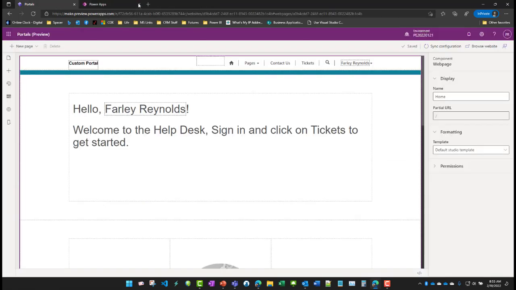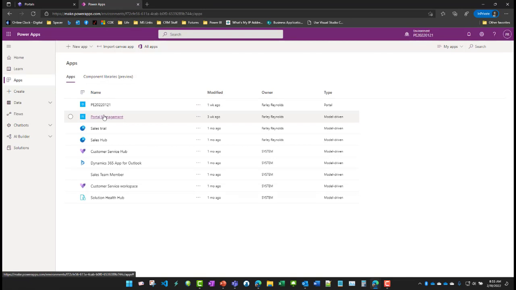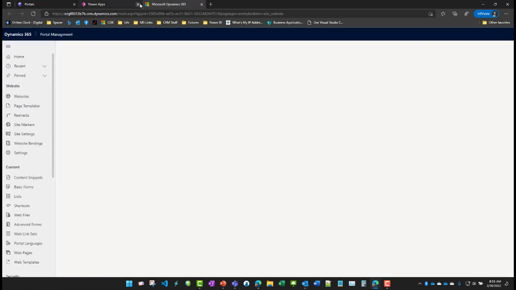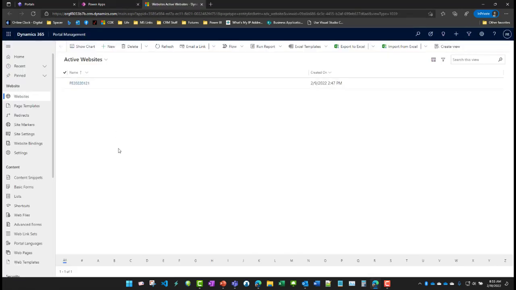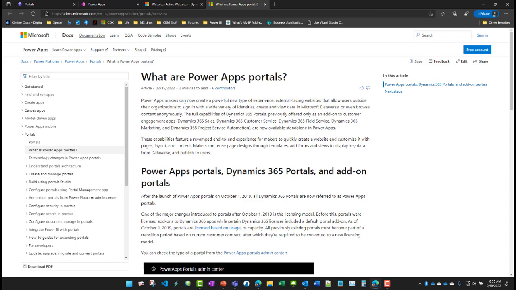We'll close our portal and we'll start in our Portal Management Studio, and we need to go to the documentation. So we'll click on the help in the upper right. It'll launch the Power Apps Portals documentation.